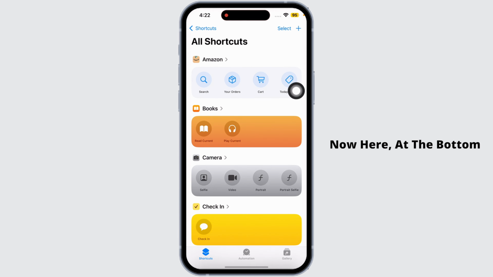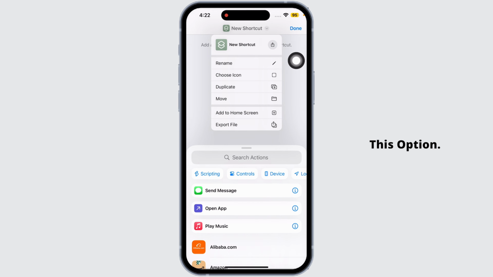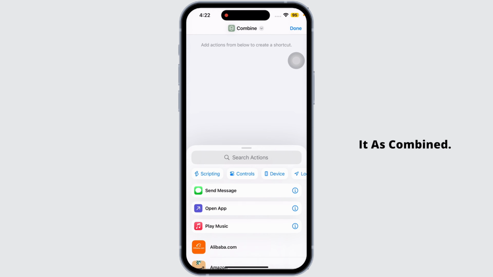Now here, at the bottom, you're going to find an option. Navigate to the option Shortcuts. Then click on the plus icon given at the top right corner. Now press and hold on this option, New Shortcut. Now give a name to your shortcut. I'm gonna give it as combine.